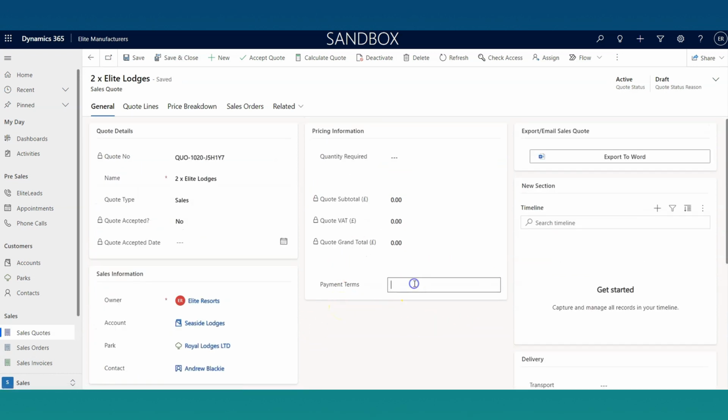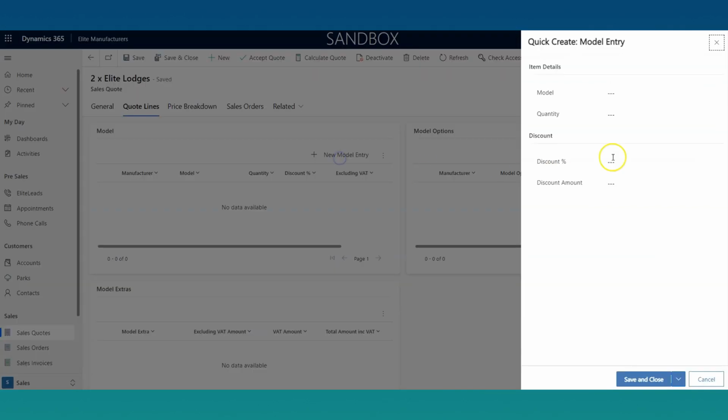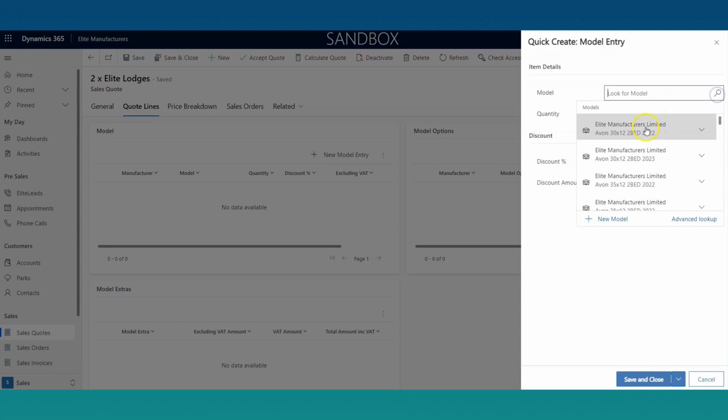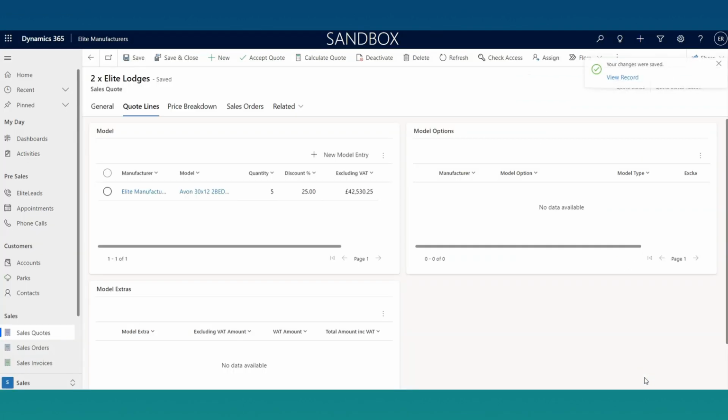You've got the ability to add in your payment terms. Once you've added this key information, select Save, and then move over to Quote Lines. Within these three sections, we've built this EliteManufacturers sales quote area for ease of use. The first thing you need to do is select your model, how many you're wanting to quote for, and the discount level for the group or the park that you're quoting for.